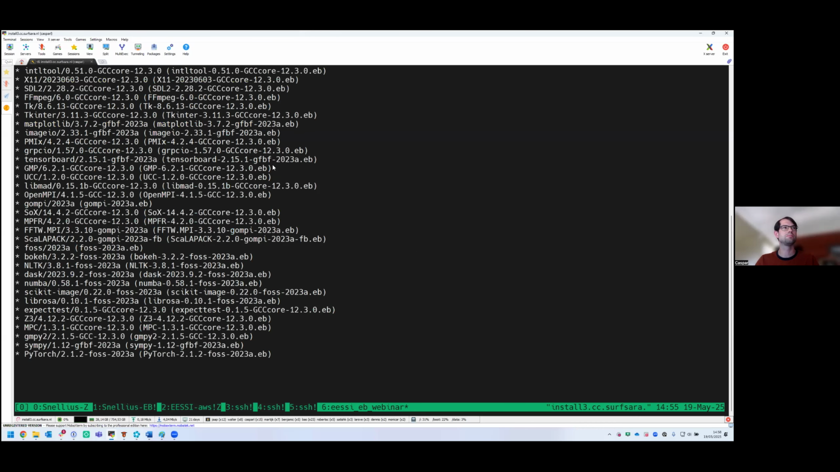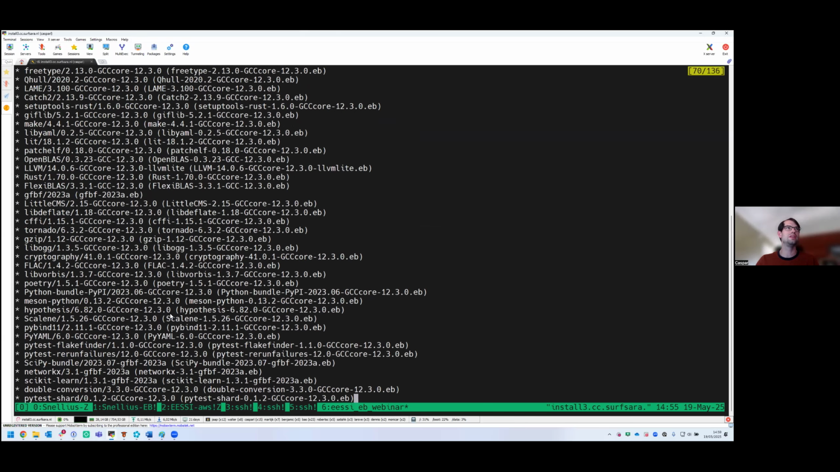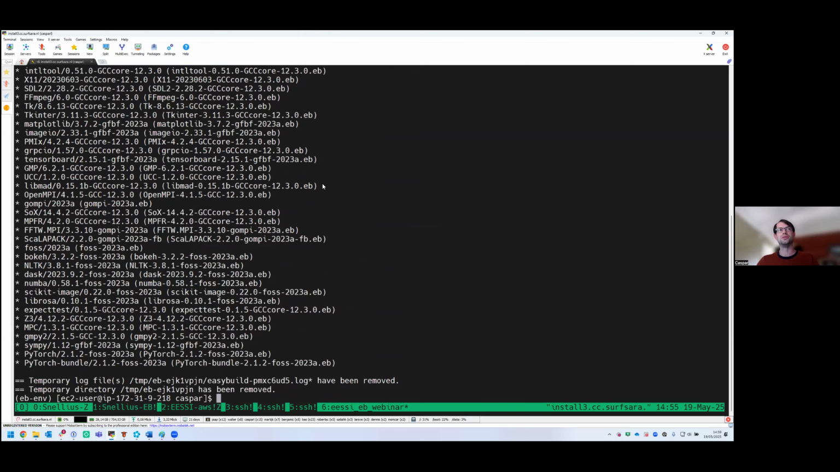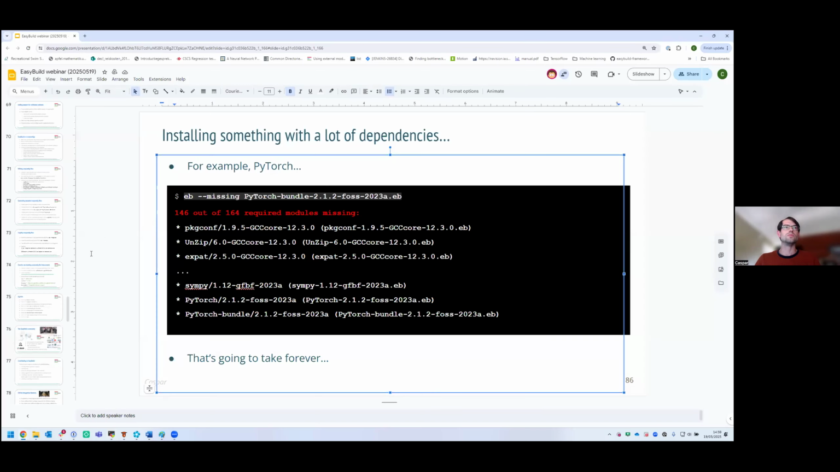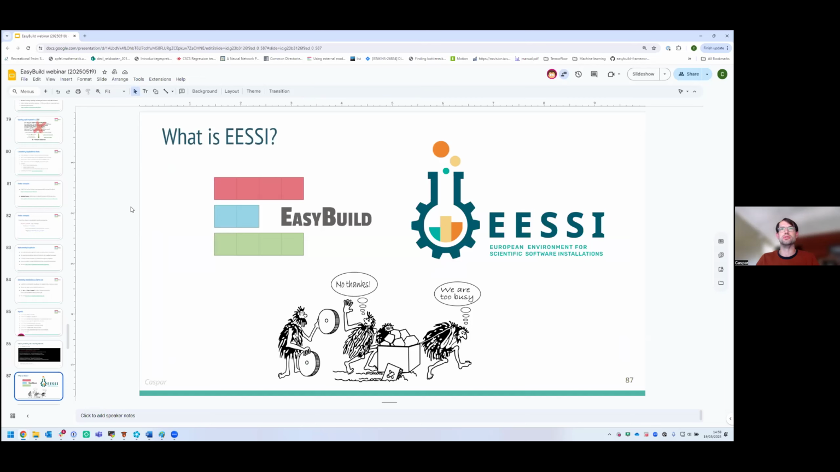Probably is. Yeah, so it prints all of the missing packages, but that list is humongous. So 144 out of 166 modules are missing. If I wanted to install this with --robot, knowing how long PyTorch takes, the whole list is probably going to take over, I don't know, a day. Maybe if you farm it out as a job, it's going to be faster, right? But it depends on how many things you can build in parallel, basically. So that's going to take forever. It's not something we want to do, and there's a more clever solution.